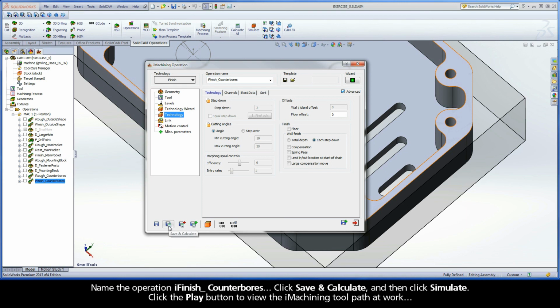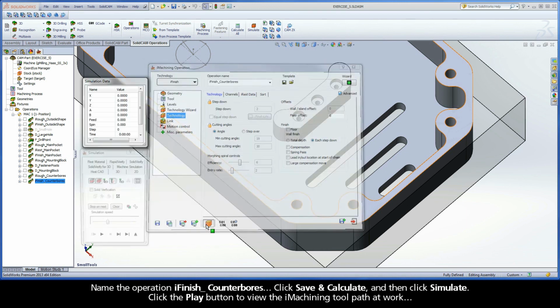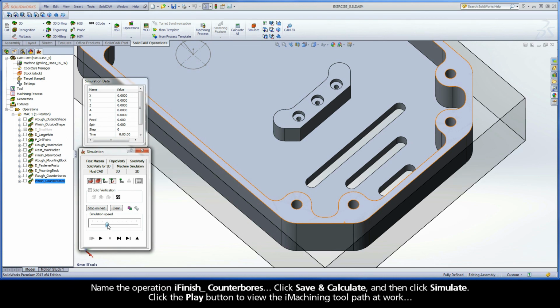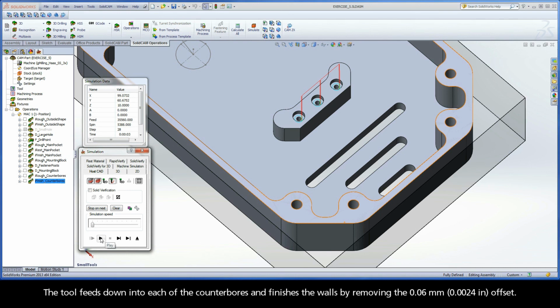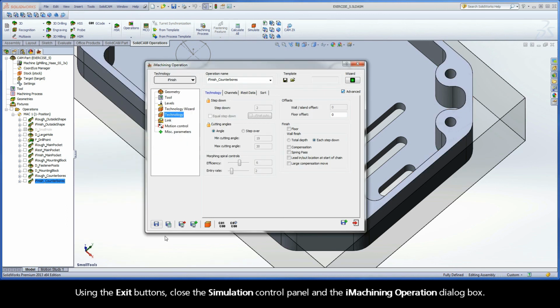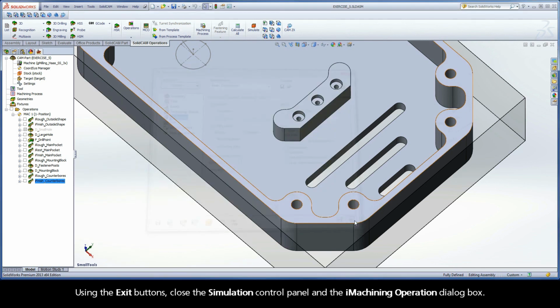Click Save and Calculate, and then click Simulate. Click the Play button to view the iMachining toolpath at work. The tool feeds down into each of the counterbores and finishes the walls by removing the 0.06 mm offset. Using the Exit buttons, close the Simulation Control Panel and the iMachining Operation dialog box.